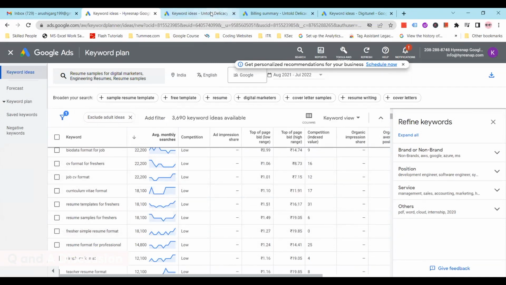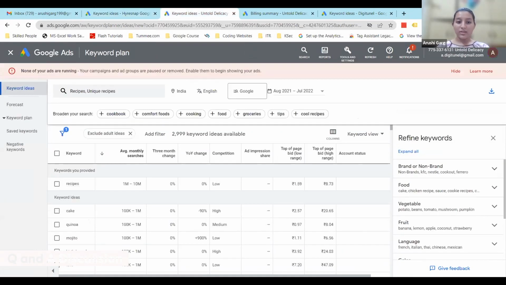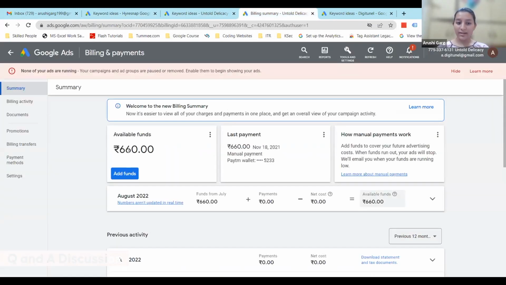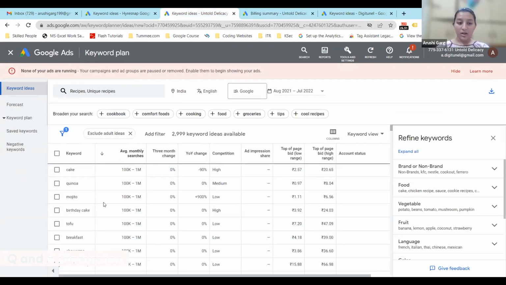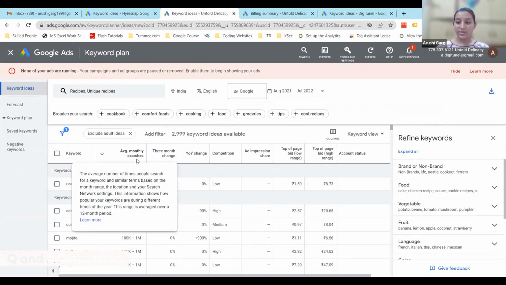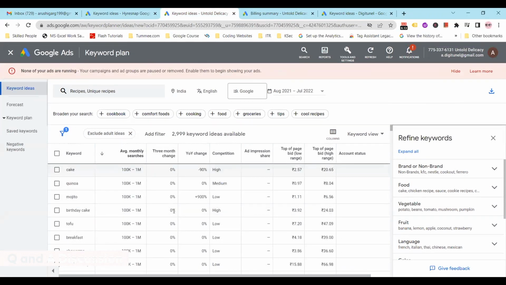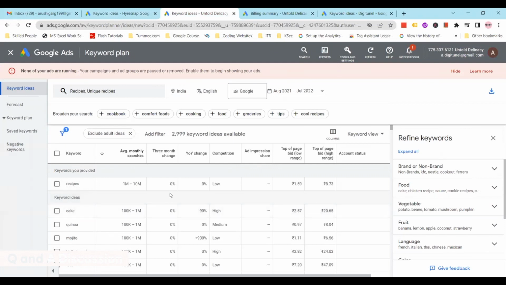Okay. This is one account which is already running ads. This is an account which I had added like 660 rupees very early, in 2021, but it still does not show me average monthly searches. Is it because until and unless I run the campaign, it will not? Right. It needs to spend 500 rupees, and that is when it opens up.